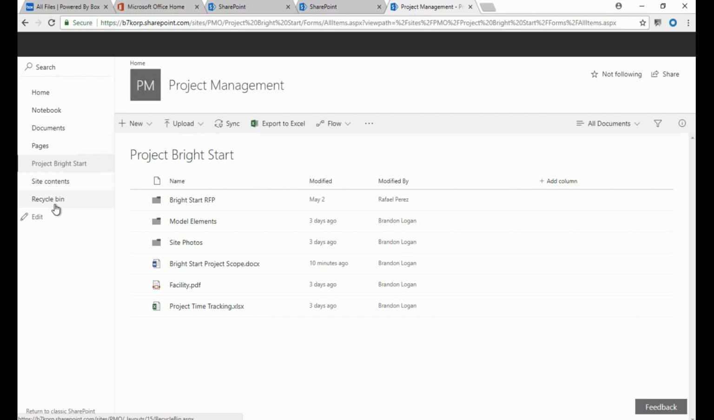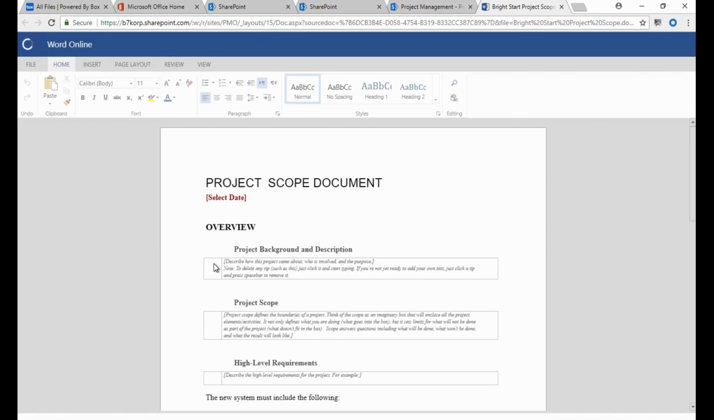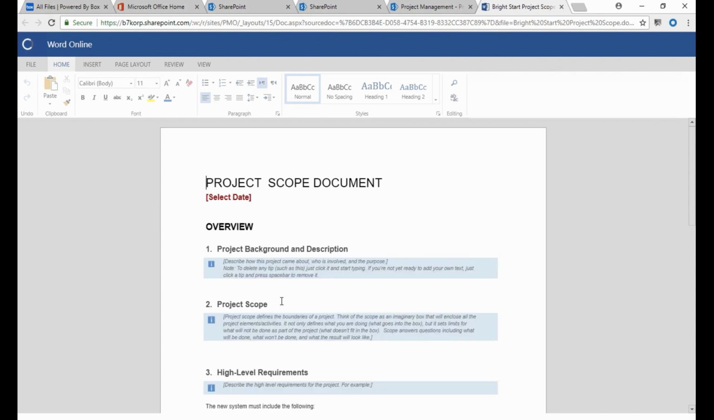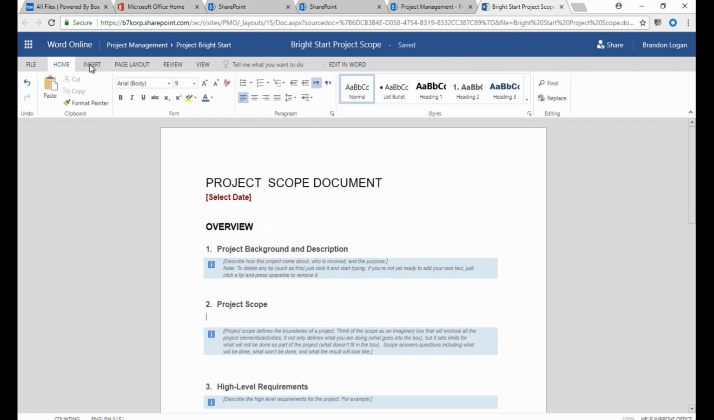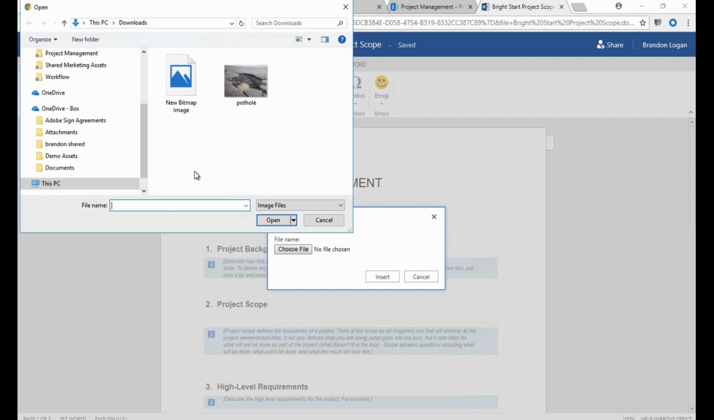From the Bright Start library, he finds the project scope document and opens it in the Office web app. Now, let's go ahead and add that diagram. He saved it to his OneDrive, so it's too soon for it to have become outdated. We'll go to the project scope section, click on Insert Picture, and choose the file.